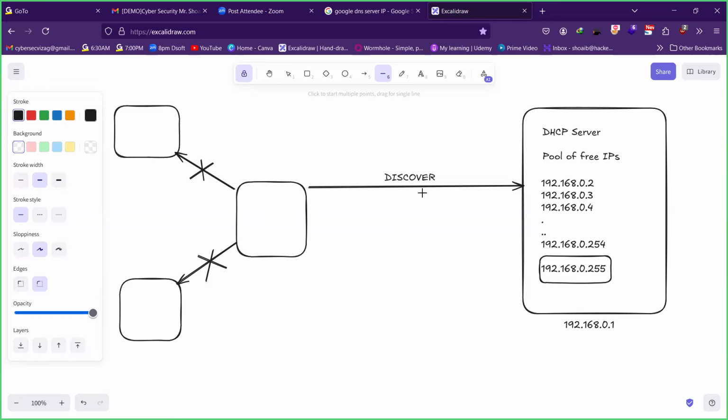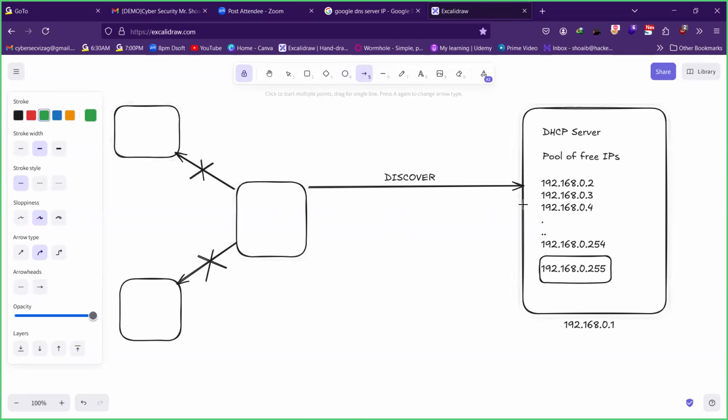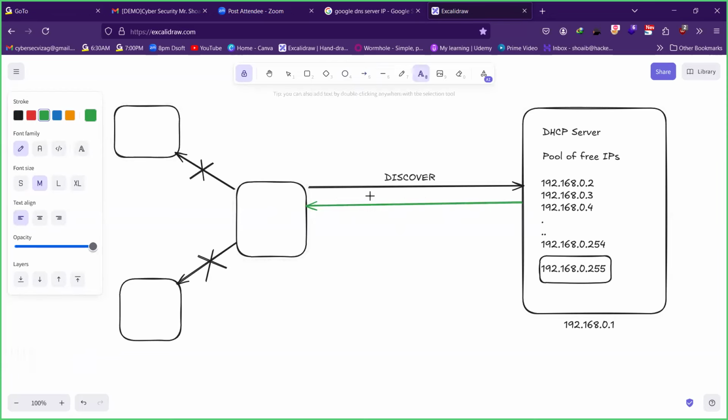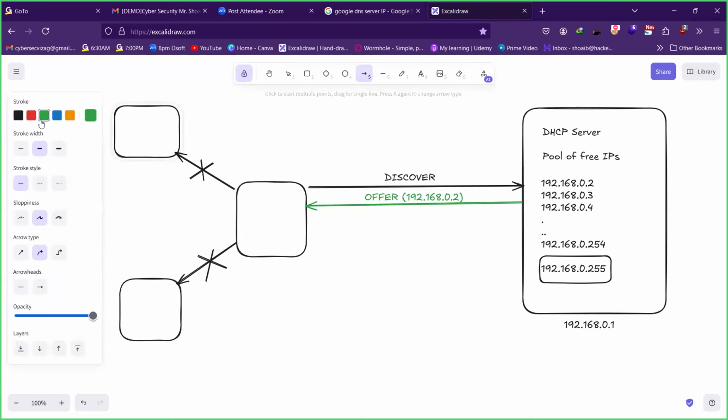But when this packet reaches the correct DHCP server, that server responds back saying, hey, I'm the DHCP server in this network, and I can offer you an IP address. You were looking for me, and I have a pool of IPs from which I can offer you a certain IP. Whatever available IP is there, it offers that IP. Something like, let's say, 192.168.0.2.